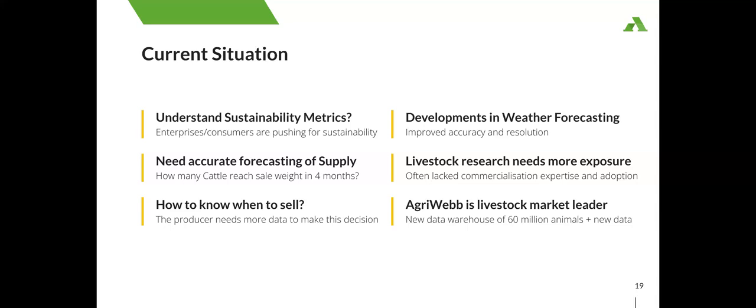Once we got some numbers, then we can run through all the different scenarios. So we can understand the effect of what does it look like when it's dry on your farm? What does it look like when it's wet? How would your plans change between those two?